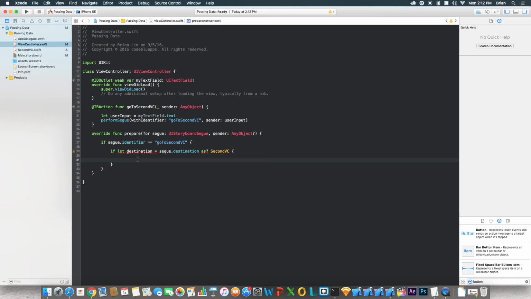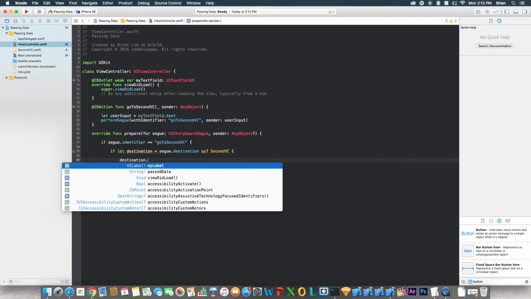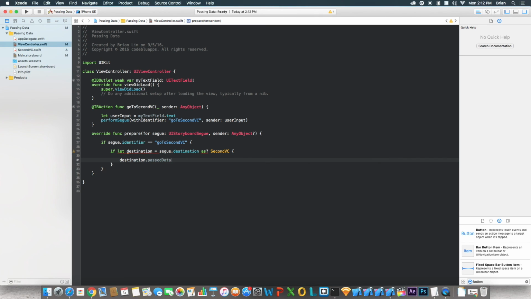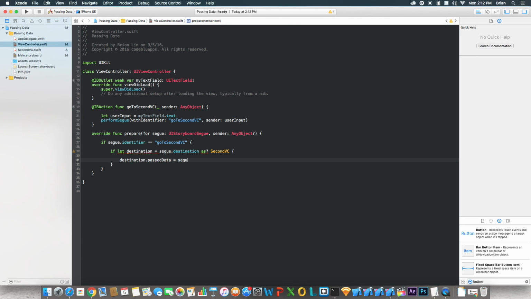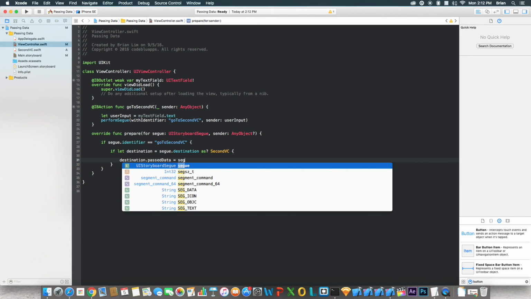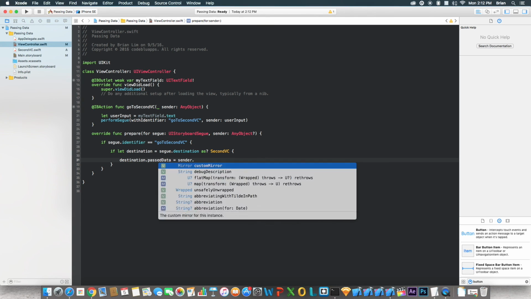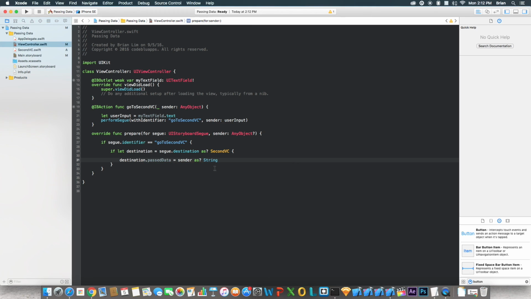Now let's go to the view controller here. We're going to say destination.passData equals segue.sender as string. Oh, that's segue, sender, what am I doing? Sender as a string. Okay, there we go. That should work.